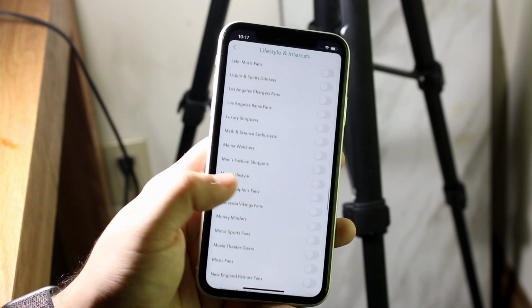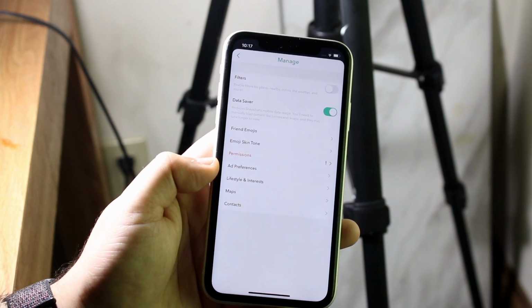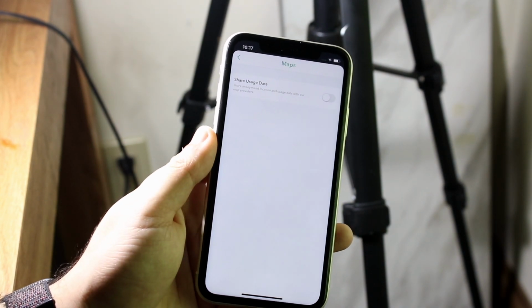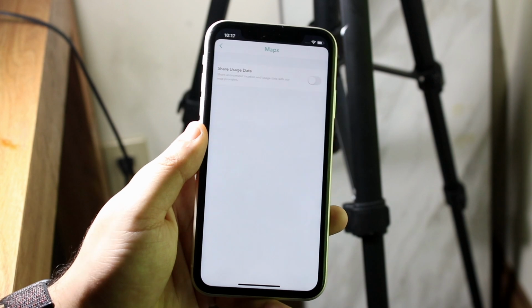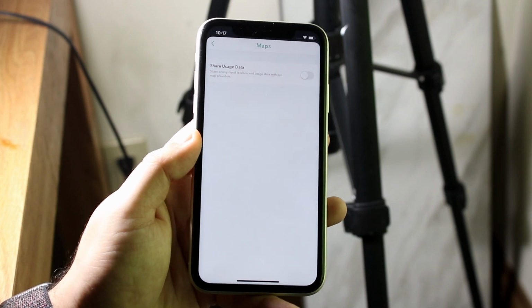It's up to you, but that's another one right there. And another thing within Snapchat, if you click maps right here, share usage data, you can disable that as well. That's another quick little one I would recommend you guys to look at.